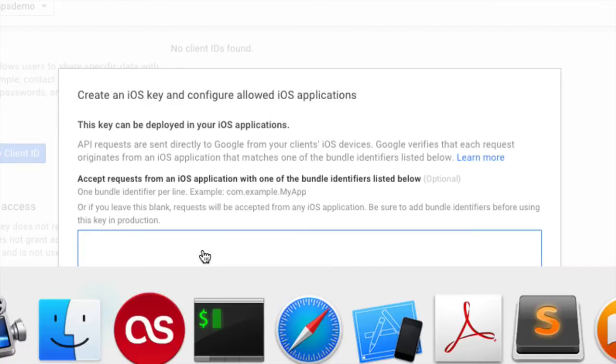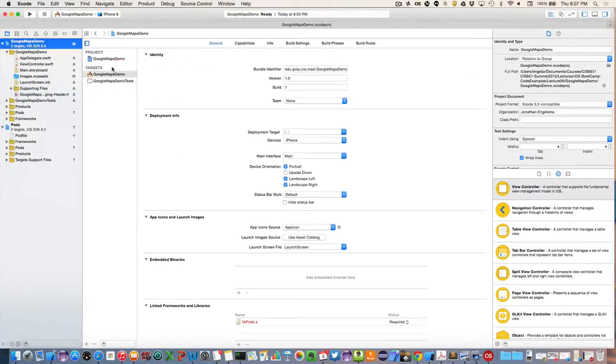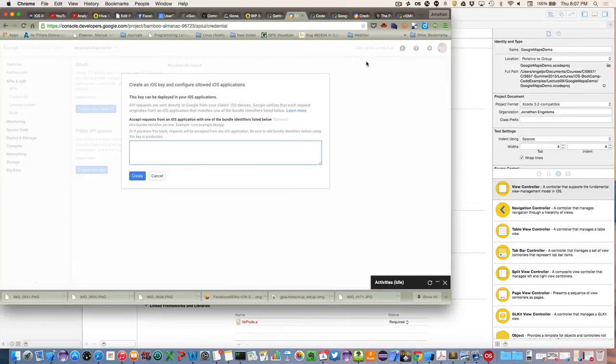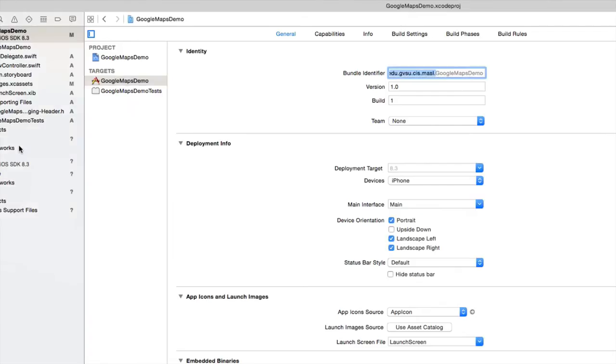So I'm going to switch back to Xcode, and in Xcode, if I select my target up there and go to General, you'll see the bundle identifier. This is annoying because it never selects the last part, so we'll just have to remember that: Google Maps demo. I'll go over here and paste. Chrome doesn't like me, so let me just do this by hand. I think I called it my Google Maps demo, and let me just confirm that. No, it's just Google Maps demo.